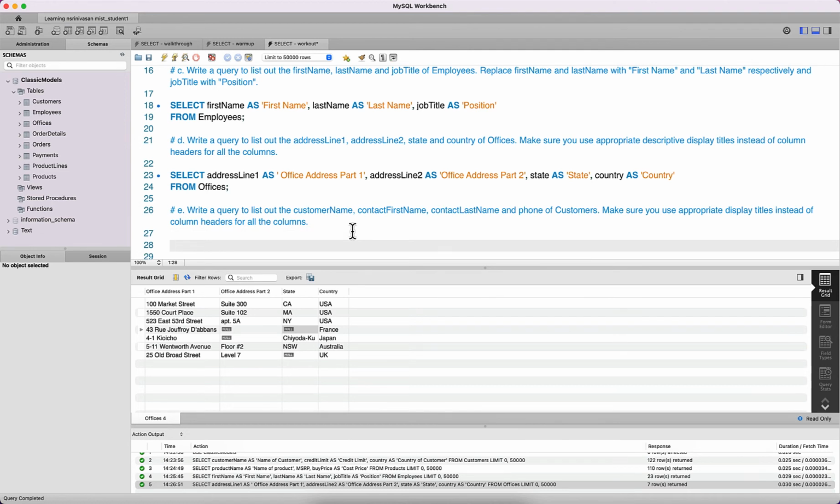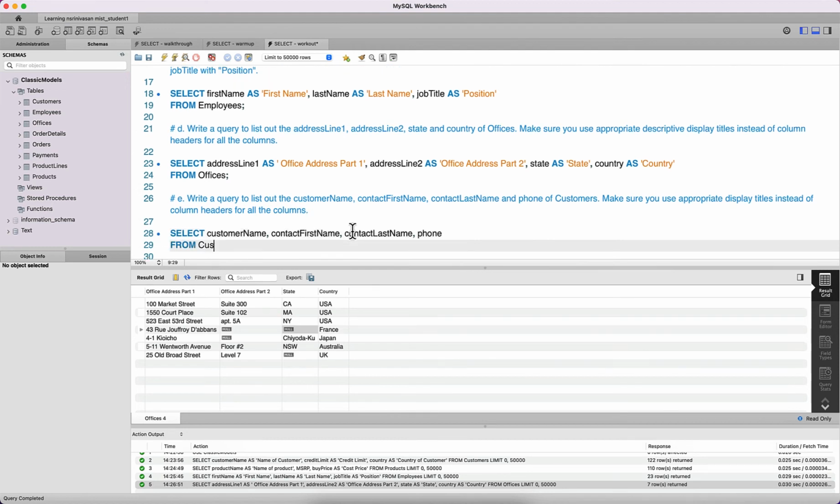The last query asks us to list out customer name, contact first name, contact last name, and phone of customers, again using the appropriate display titles. So we say select customer name, contact first name, contact last name, and the phone number from the customers table.